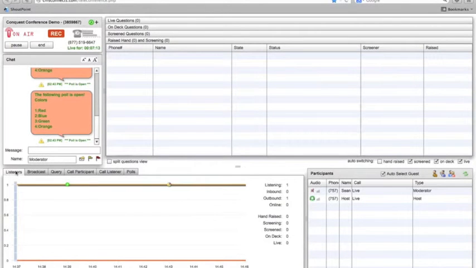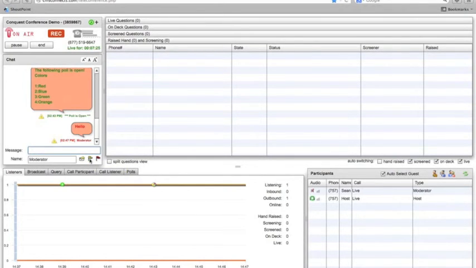The host, moderators, and screeners are able to send messages to each other during the call using the chat window. If you'd like to send a message, just type in your text, and if it's an important message that requires a response from everyone, click the red flag, then hit Enter, and the message will appear to all call staffers.